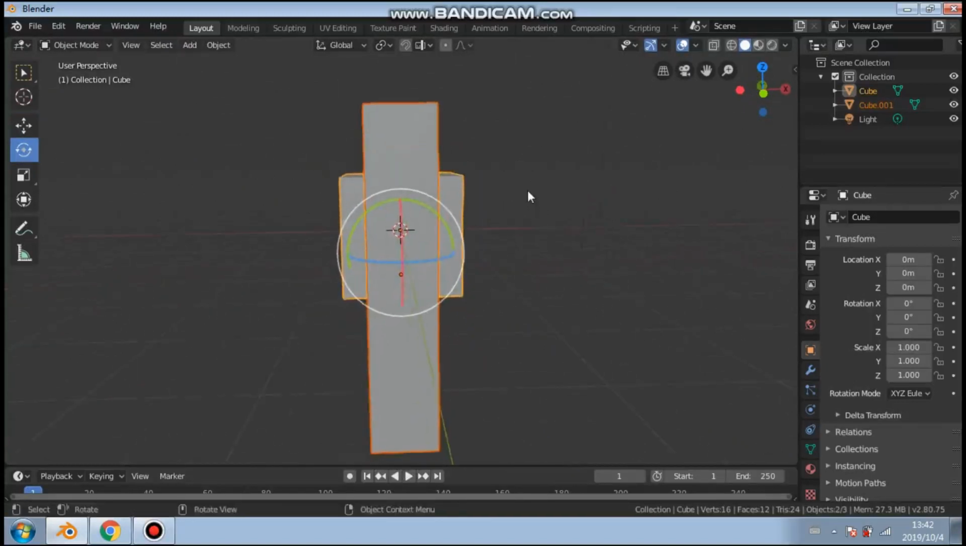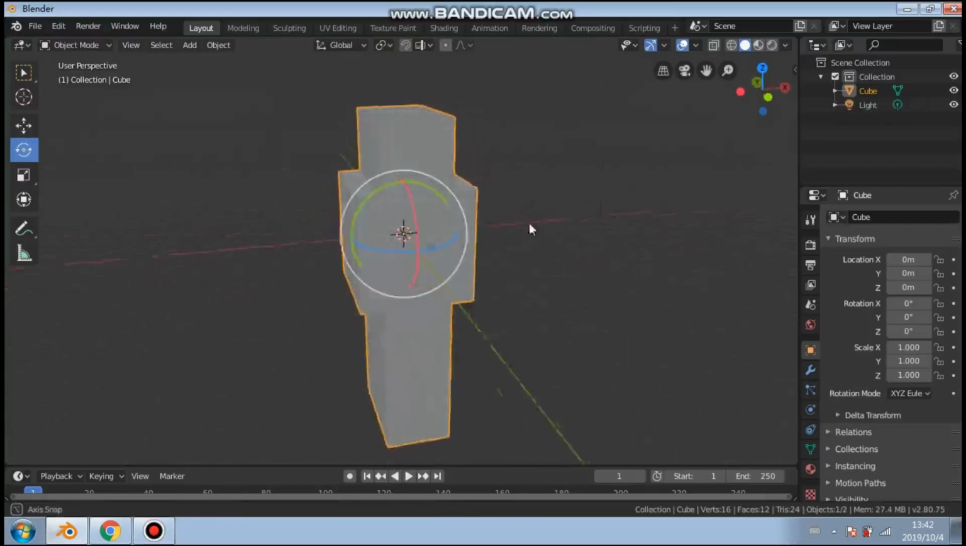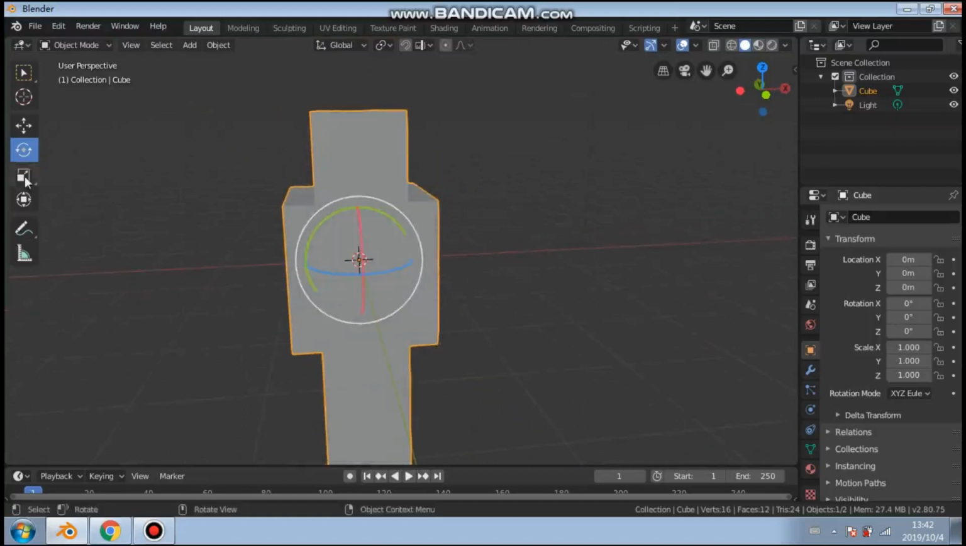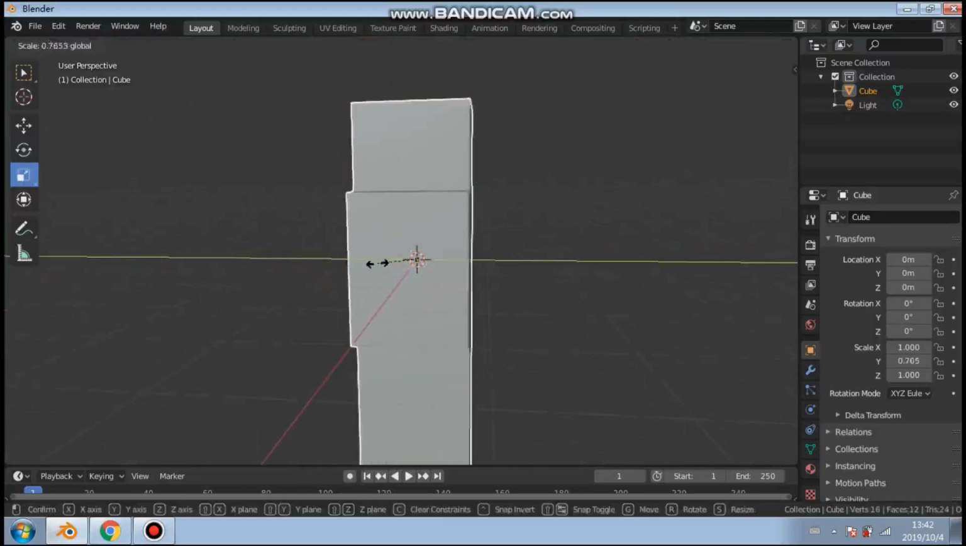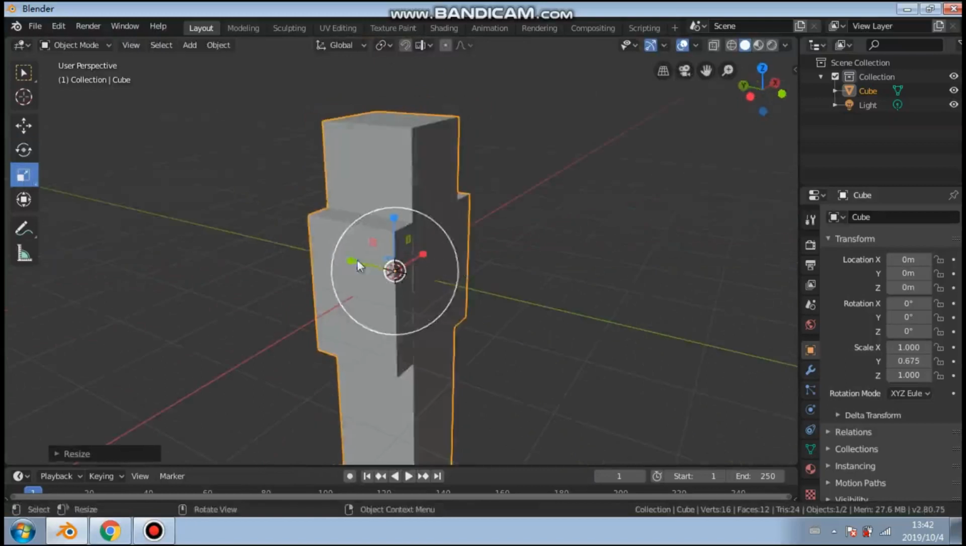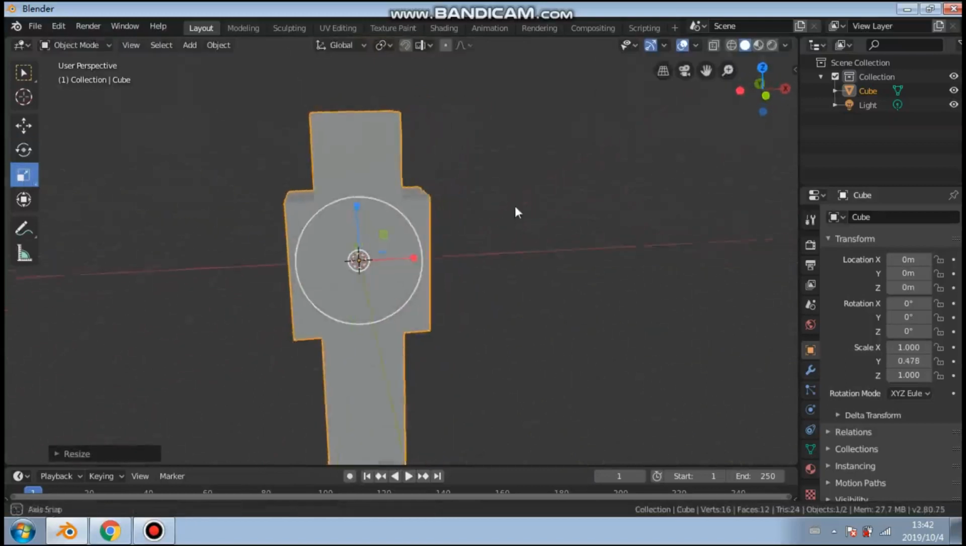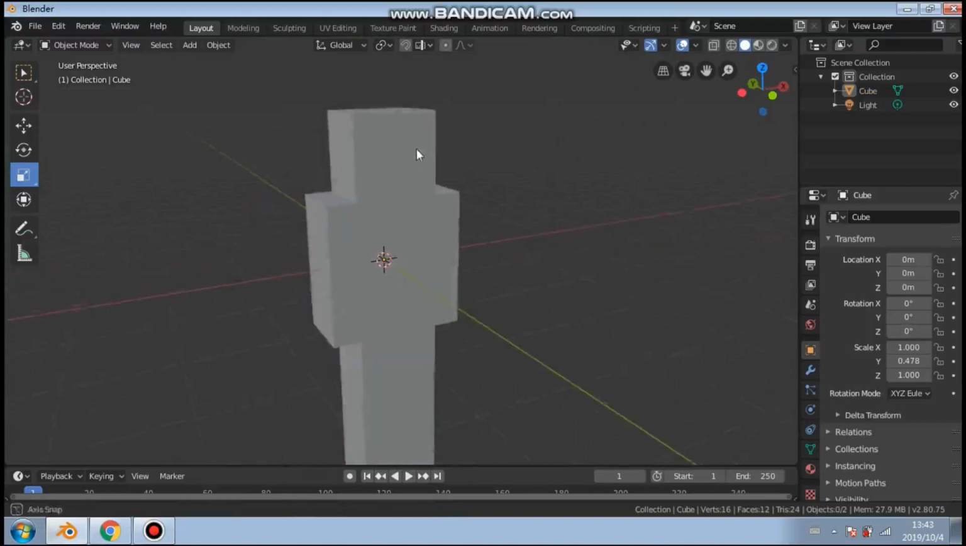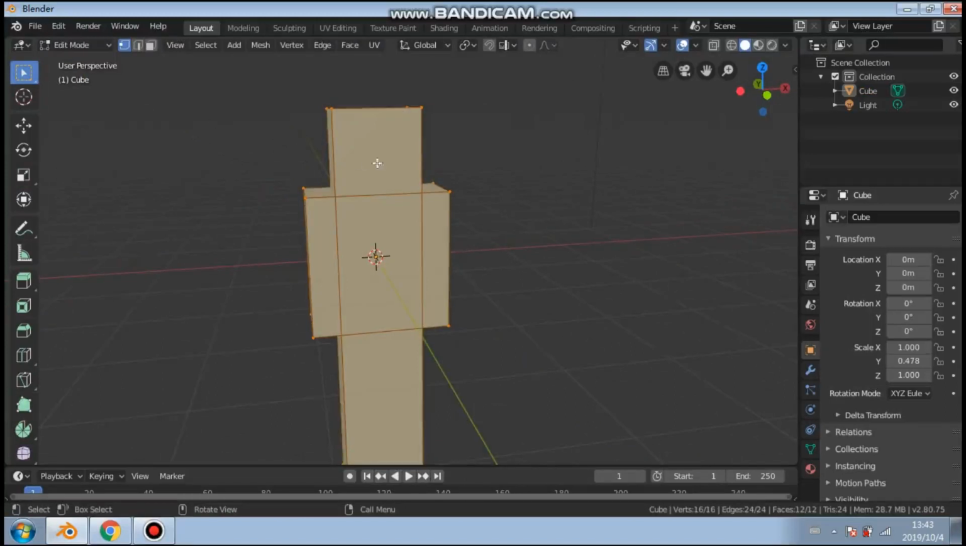Right, I'm going to join both of these by holding shift and then left clicking on both of them, then holding control and pressing J to make that one thing. So that represents a character. What I can also do is shrink this down now in that axis there. So let's get on with this. Alright, so first of all, this is our dude.